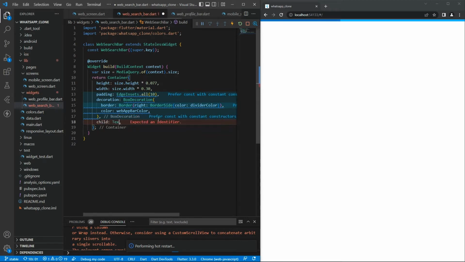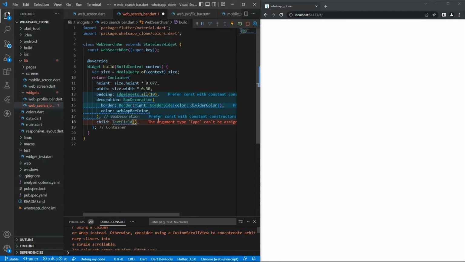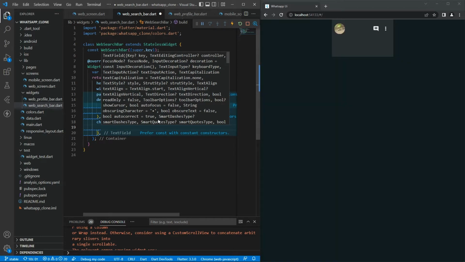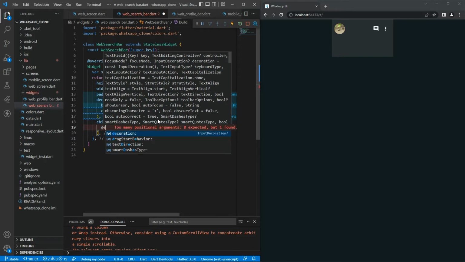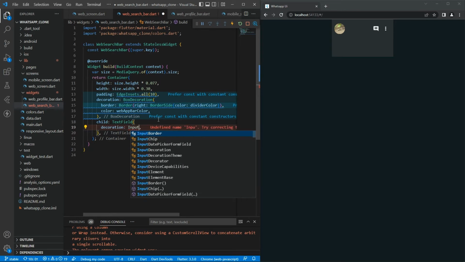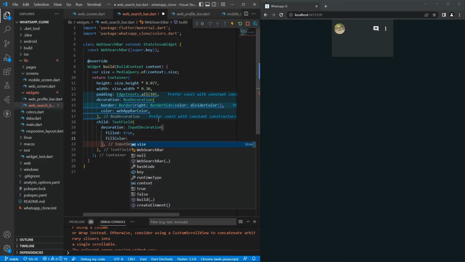Okay, so the text field we will use, so first I will set the properties of the text field, then I'll set the hint text and all that. So first of all, I want to give a decoration. So in the decoration, I want to give the input decoration, and the input decoration will be, first of all, we want to set the filled property to true. The next thing, I will set the fill color, and the fill color will be search bar color.